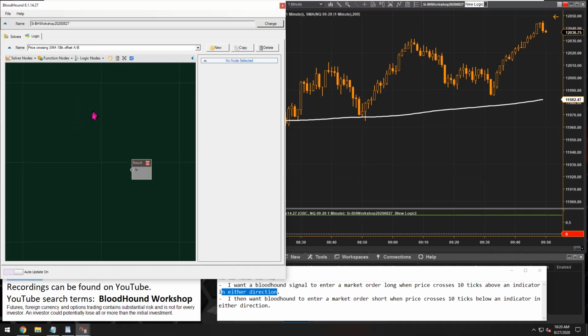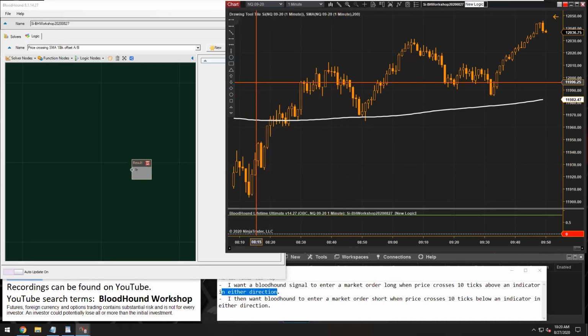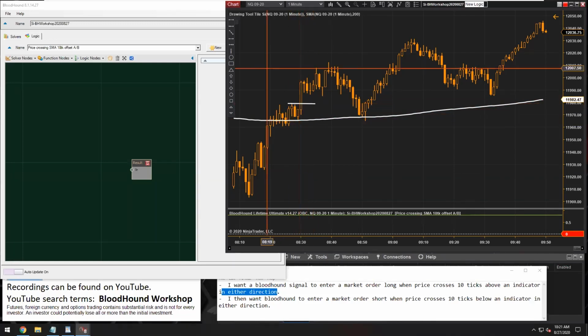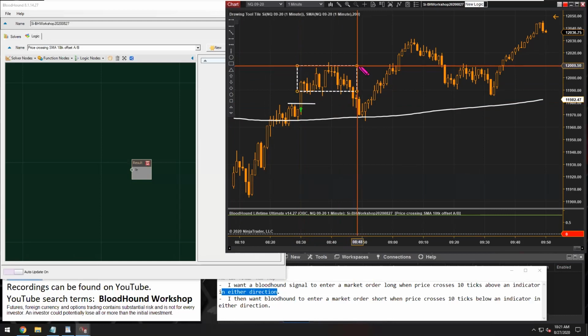All right, so there's two ways we can approach this. I'm just going to draw a line here. That's roughly a 10 tick offset, that line there. So there's two things we could do. We could either create a signal that happens on the crossover, so when price crosses over this offset, you'll get a single crossover signal, or you can generate signals the entire time.